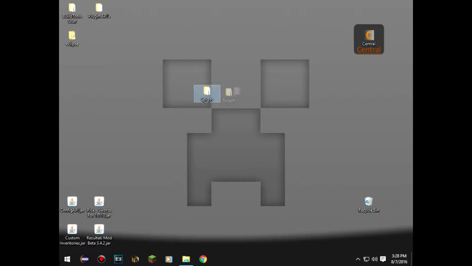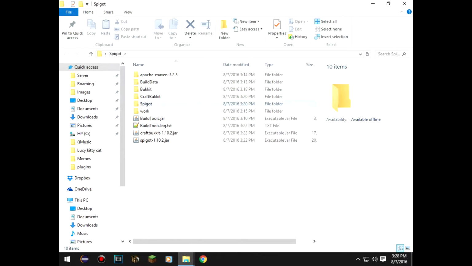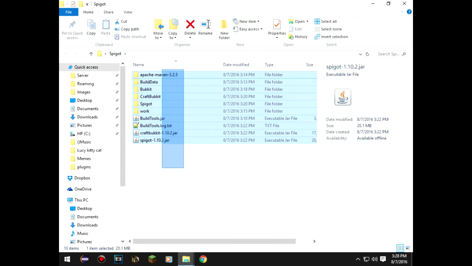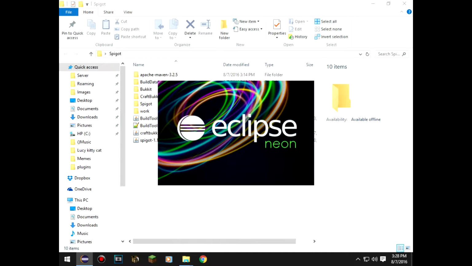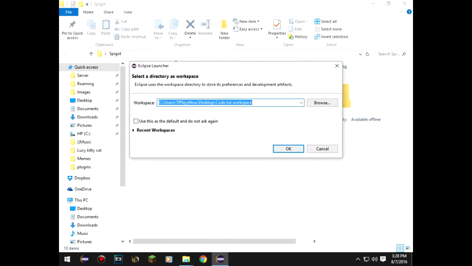Alright, so the thing is done. We have our build tools and whatnot. So now we're going to go ahead and launch Eclipse. You probably have done this after you finished installing Eclipse. You went ahead and just clicked the launch button.